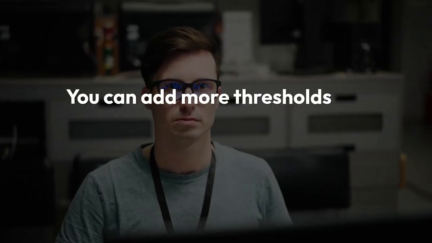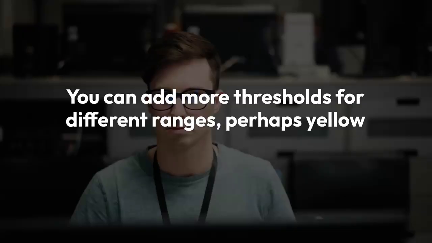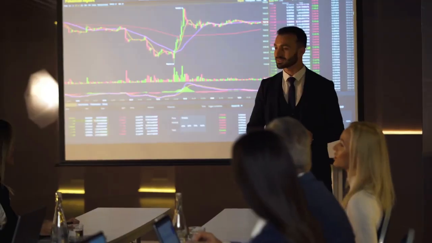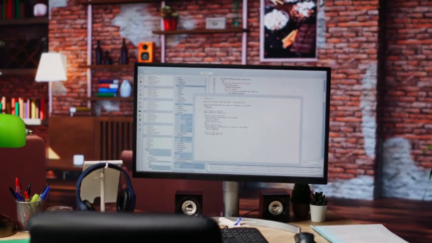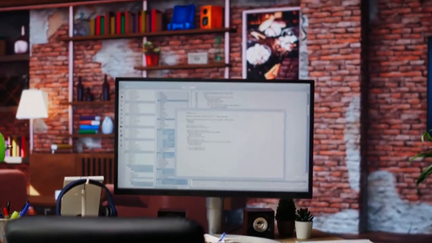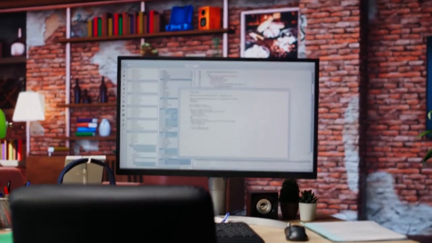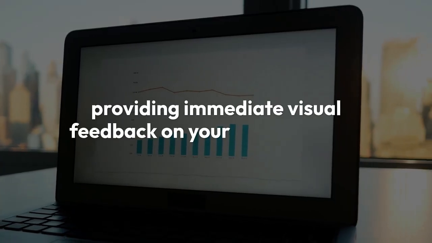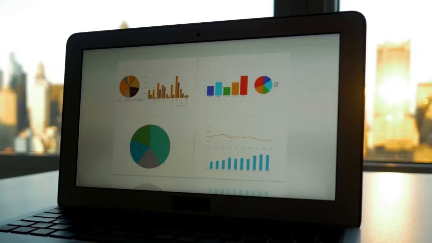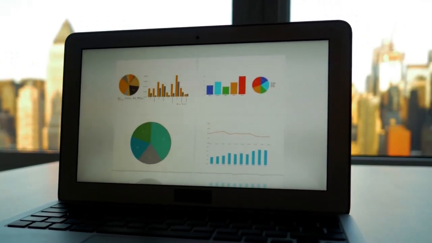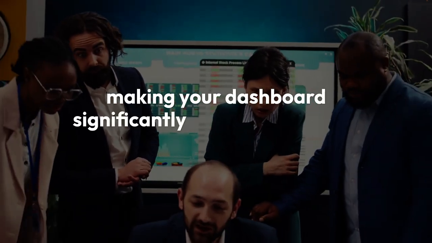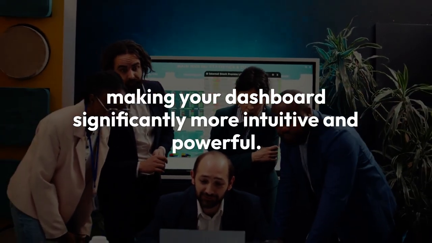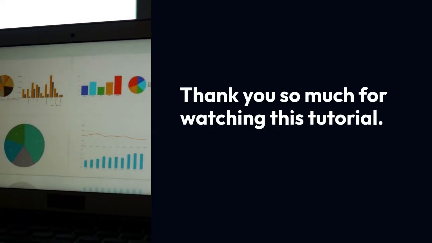You can add more thresholds for different ranges, perhaps yellow for a small positive variance, giving you even more granular control. And just like that, your actual sales cells will dynamically change color based on their comparison to the target sales, providing immediate visual feedback on your performance. That's it! You have successfully configured Grafana to color table cells by comparing two values, making your dashboard significantly more intuitive and powerful.